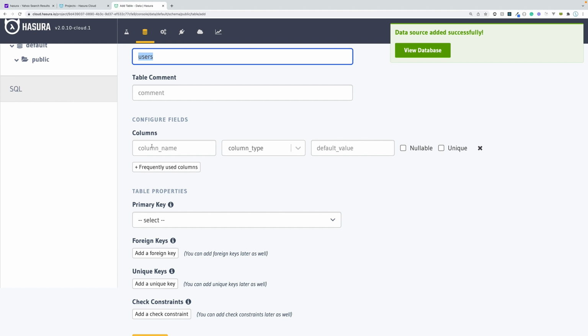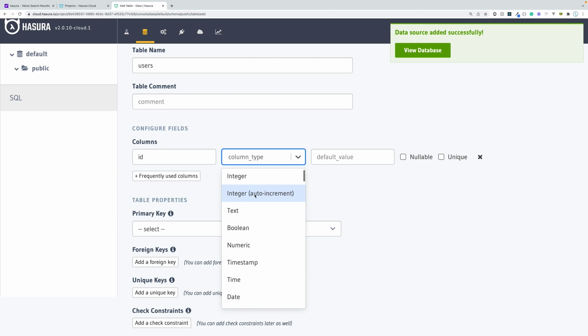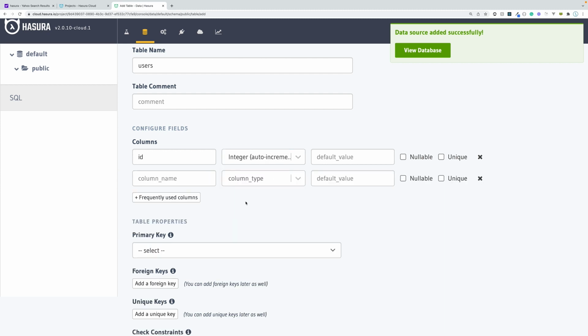And then over here, we're gonna define the columns inside of the table. The first thing that I wanna do is an ID, because of course we need an ID. And over here, we can define the type. So you can see here, we have integer, integer auto increment, text, Boolean, there's a bunch of different types as you can see here. Now for this case, I'm gonna use integer auto increment.